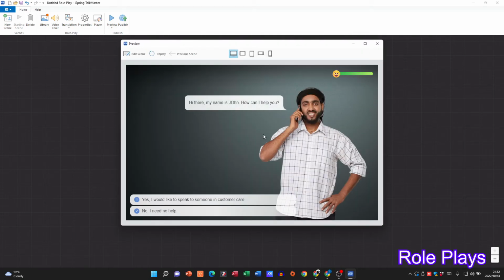And there you can see this is our role play. So we can be using this individual. He can maybe be at a call center and he would be answering the phone, hi there, my name is John, how can I help you? We can then decide what our response would be. Now, bear in mind, the whole idea here is that if the person clicks yes, they must be taken to a different scene, with different options. So you're going to create multiple scenes like this and link them together.